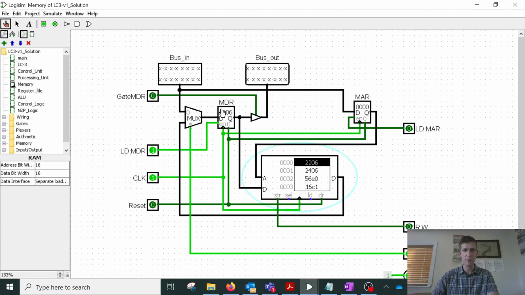I'm going to load that into my memory data register. You can see that here. 2206 is the very first instruction. And then I'm placing that on my processor bus, and that should be going into my instruction register. That's just showing you the first couple of cycles of this circuit working. All right.